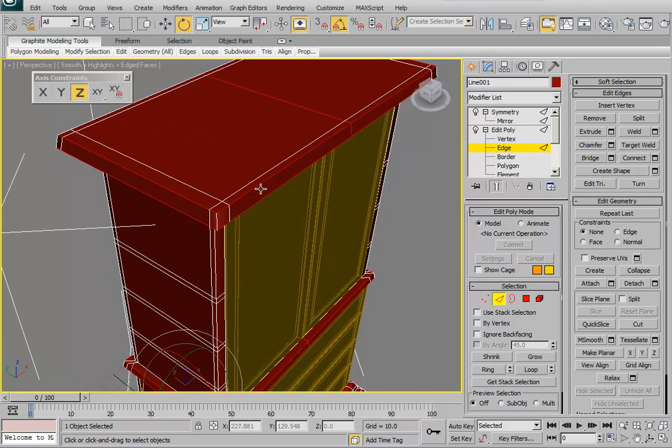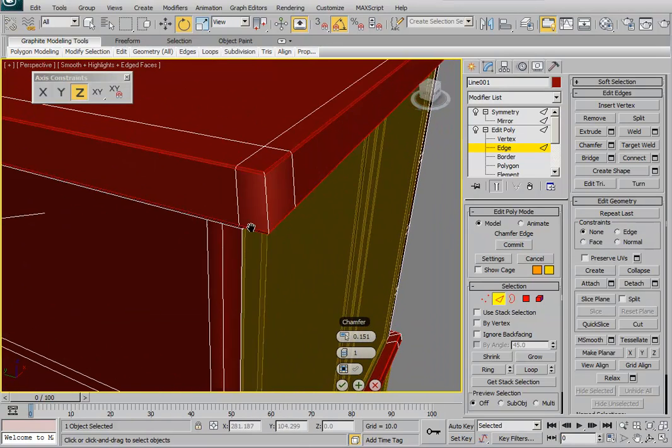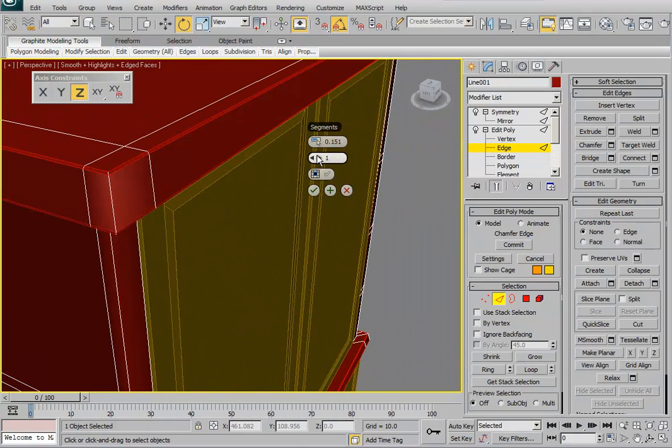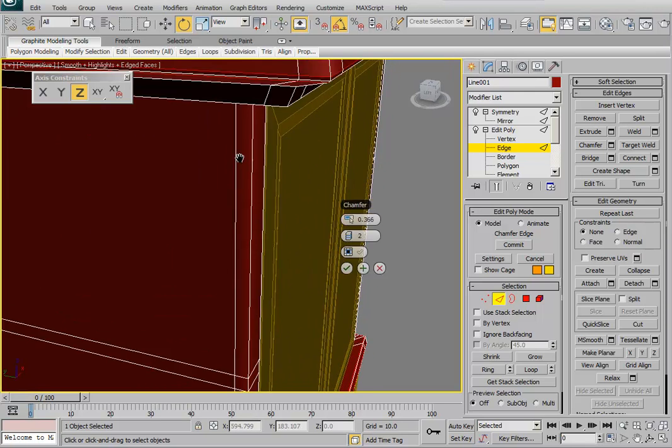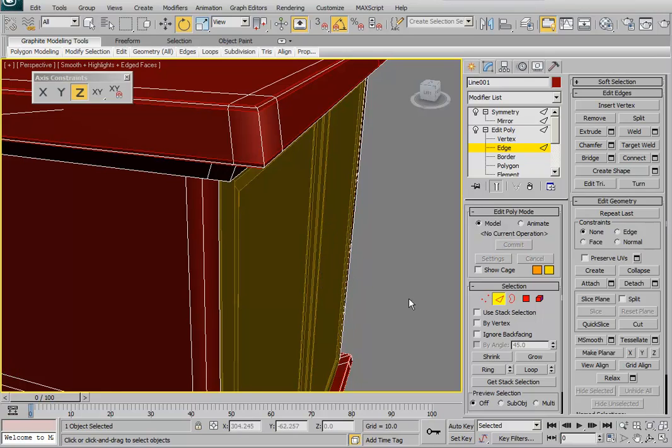Okay, once I have those, I want to click on chamfer, and I want to bring my amount down really low, because what we're creating is that soft kind of bevelly kind of edge there. I'm going to say 2 segments, so something like that. Click OK.